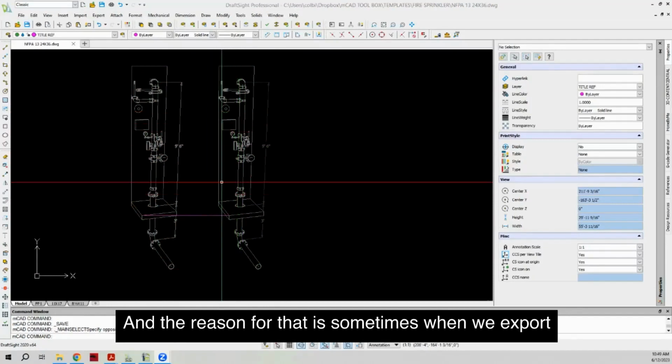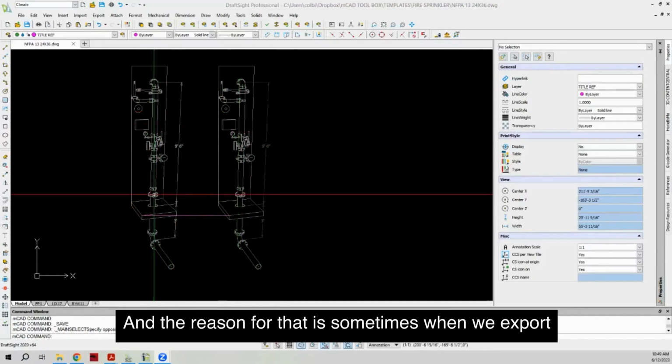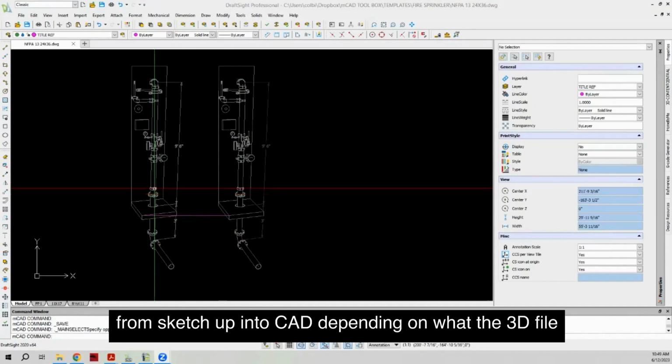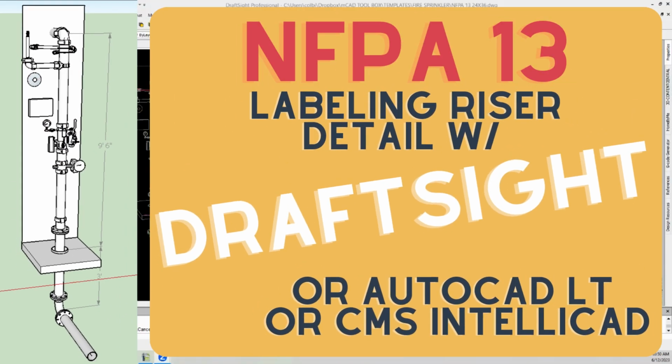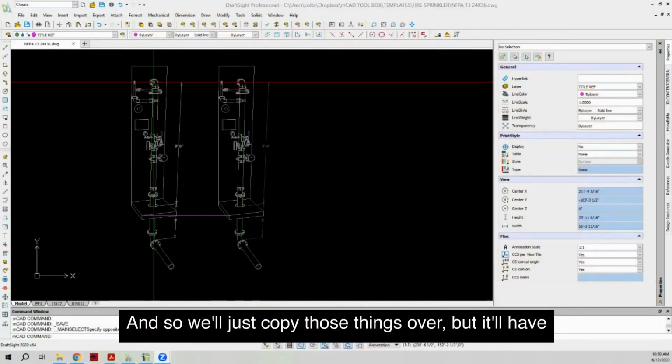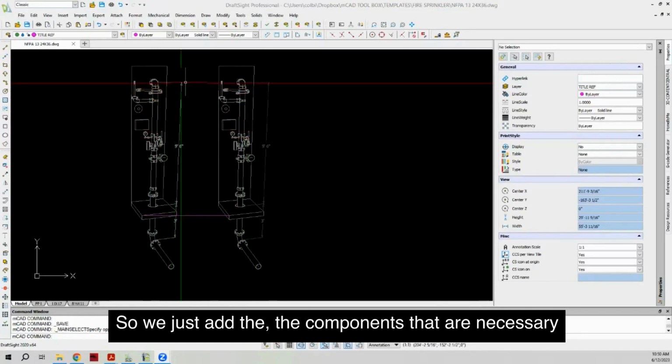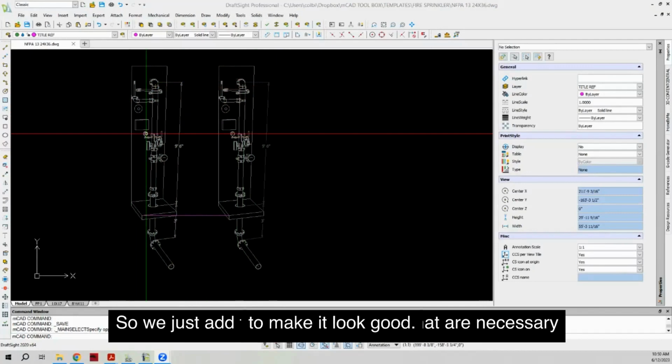And the reason for that is sometimes when we export from SketchUp into CAD, depending on what the 3D file where it was originally created that we're using in SketchUp, sometimes they don't show up right. But then when we export it with the hidden lines, it'll have the features that are missing. And so we'll just copy those things over, but it'll have more than we need. So we just add the components that are necessary to make it look good.